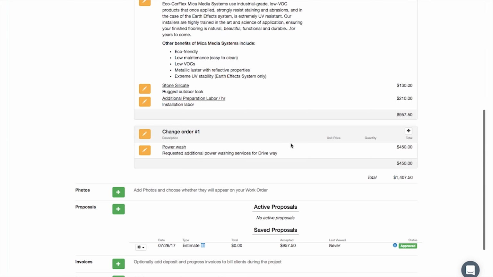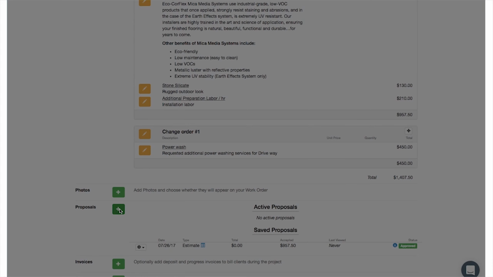So once I've created my line item group and gave it a name of Change Order 1, just so the customer would know what it was, the next thing I can do is create a change order proposal for it. To do that, if you look down a little bit lower, we have the Proposals Plus button. I'm going to go ahead and click that.